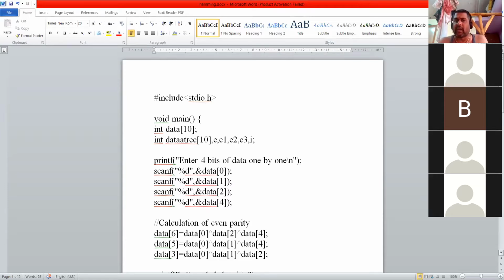While giving the bits, be careful. Bits are individual bits here. That is, if I give 1010, I can't give 1010 in one shot. One space zero like that, or one enter zero like that. One single input you have to give. In this way, you have to execute the Hamming code program.